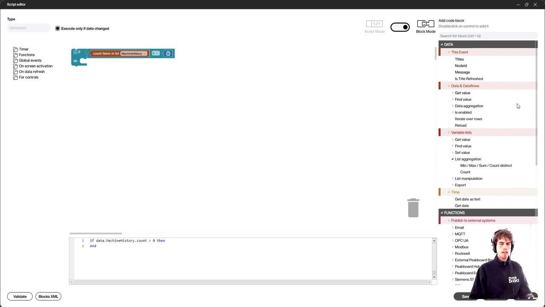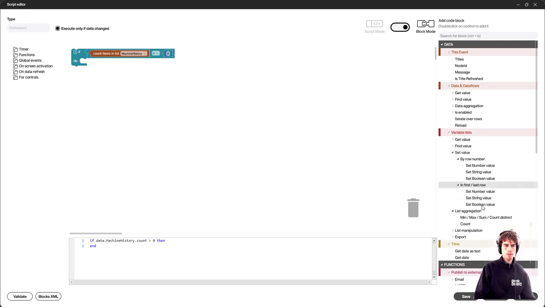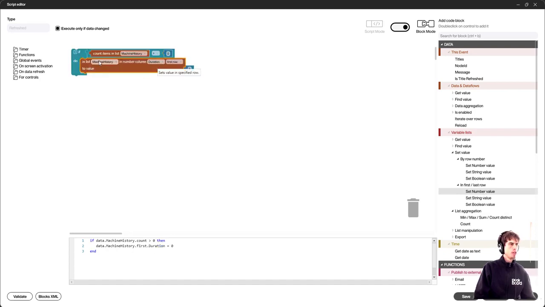In that case, if there is already an entry, then we need to manipulate the existing entry, because with the next state change we get, we can set the duration of the state before. So for that, I will just go here on the right side to variable list, and I say set value in first or last row, and I want to set a number value because I want to change the duration. So here I select machine history and I want to change the duration of the last row. Let me remove the 0.